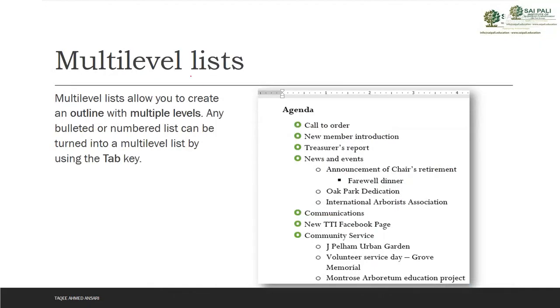Then you can have multi-level lists also. Multi-level lists allow you to create an outline with multiple levels. A bulleted or numbered list can be turned into a multi-level list by using the tab key. So you can use the tab key to make a multi-level list.